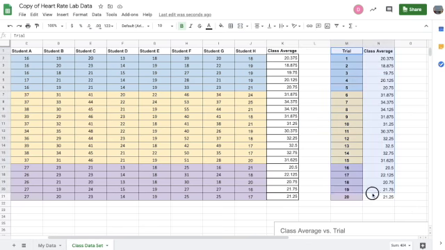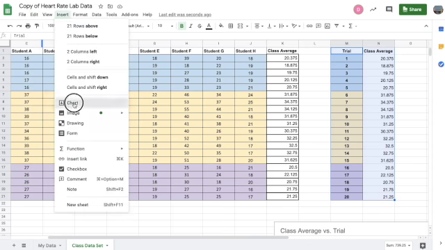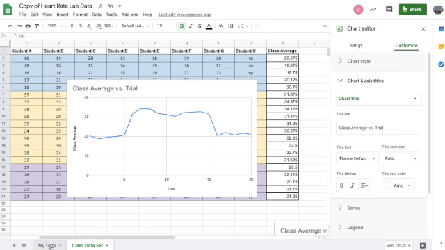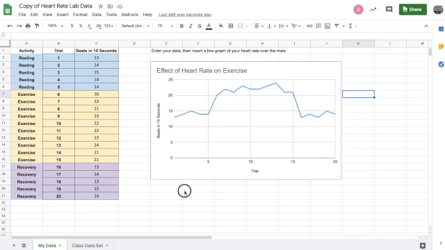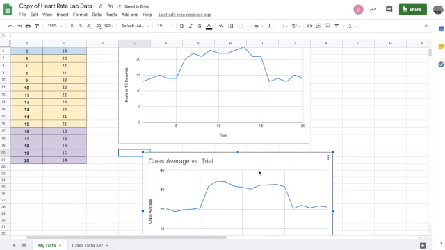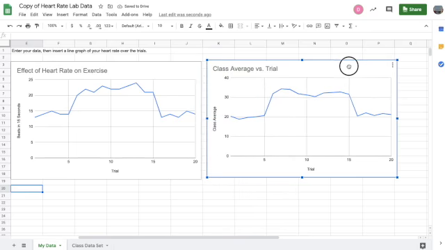So now I can just highlight those two next to each other and insert a chart. And again, the same chart pops up. And then we can see our class average. I'm going to copy and paste this just over here so we can look at our class average versus individual. We can see that it follows basically the same shape. So it's just a little bit different.